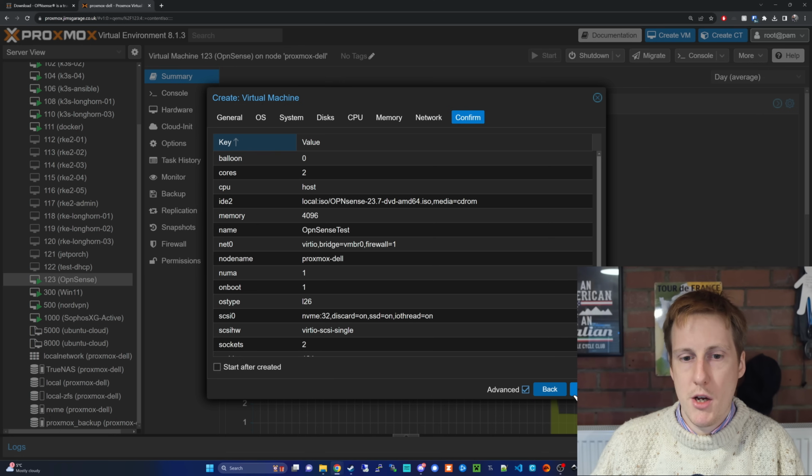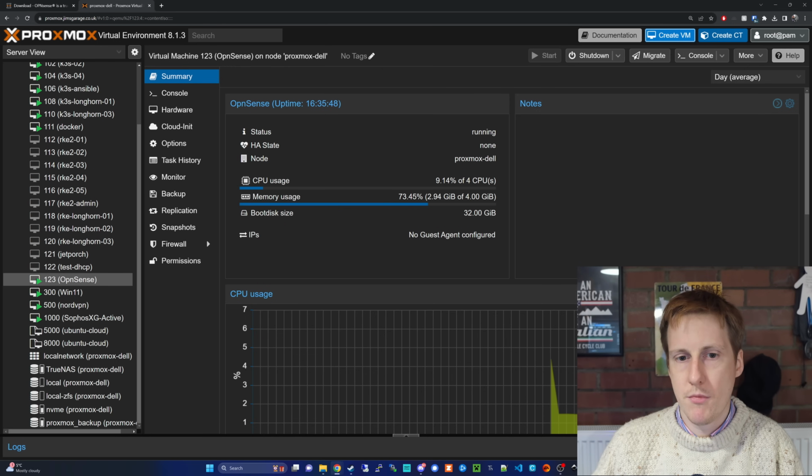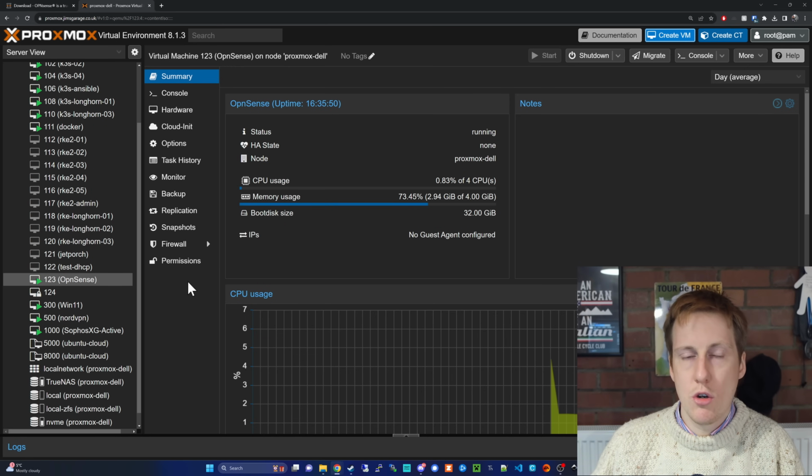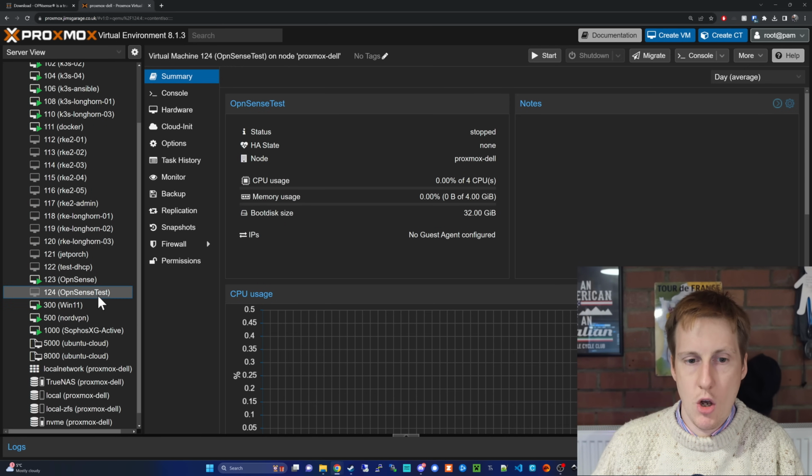Now that we come to the confirmation screen, just double check that everything you've set is right and what you expect, and when you're ready, hit finish. That's going to go away now and create the new virtual machine. And as you can see, it's over here, OPNsense test, and that's created. From the go, that looks right: 4 CPUs, 4 gigs of RAM, and that default 32 gigs of space. That's more than enough for this setup, and you can always increase it if you need to.